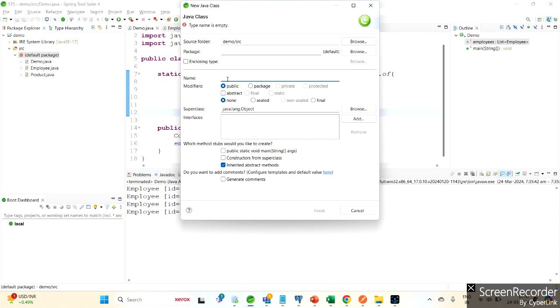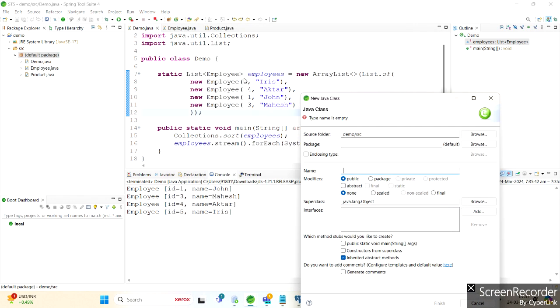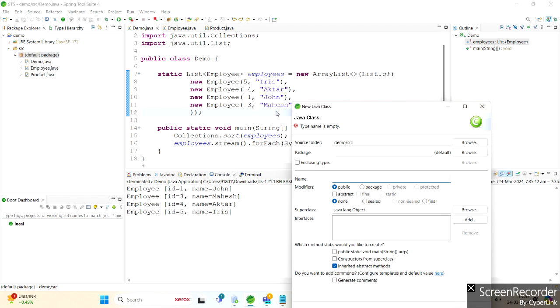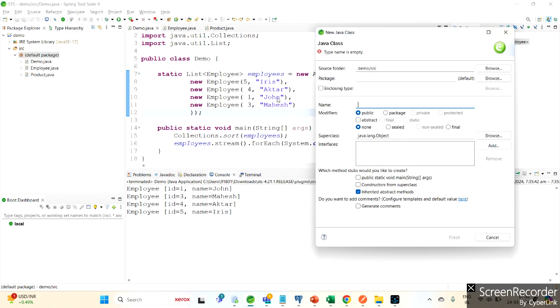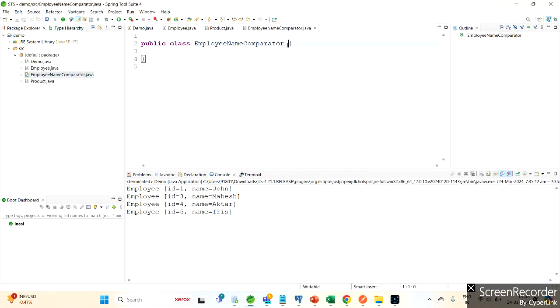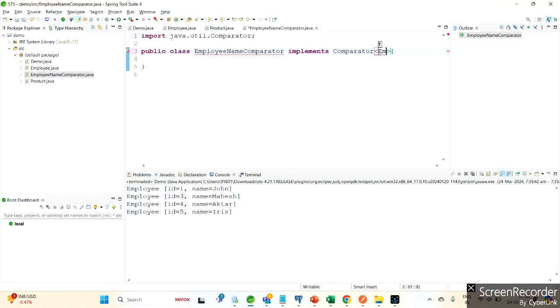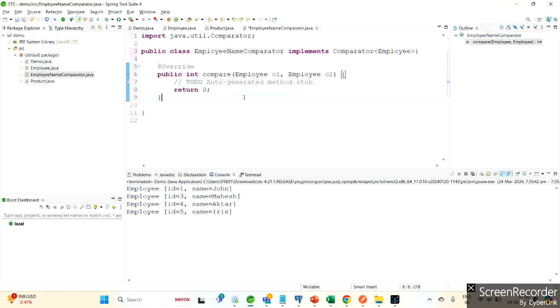Let's say I want to sort based on the names, or descending order of this, anything is fine. I will do it based on names. So, EmployeeNameComparator, let's say. Let's implement Comparator. And the type we are comparing here is Employee, right? So let's implement it. It has a compare method.